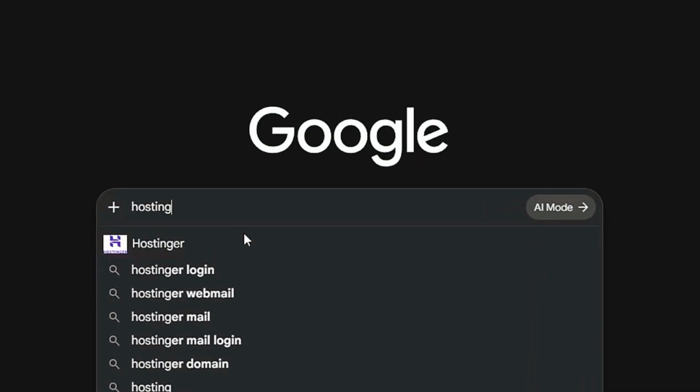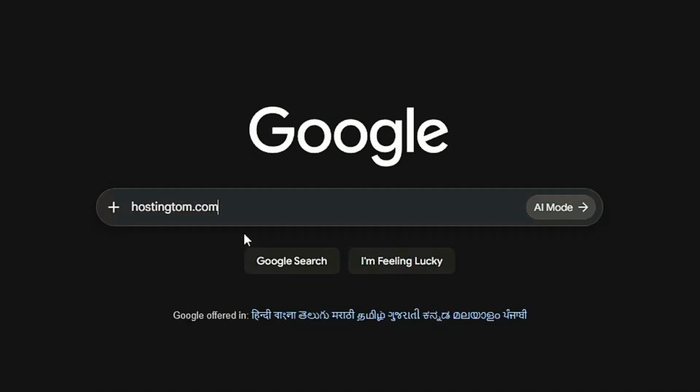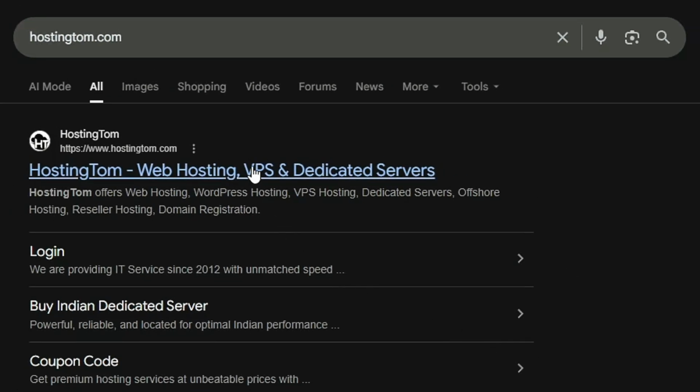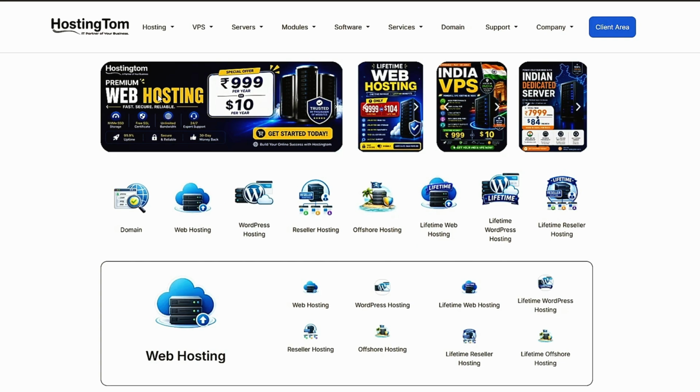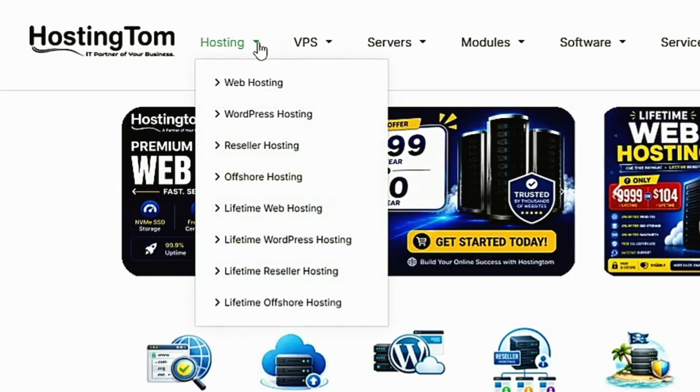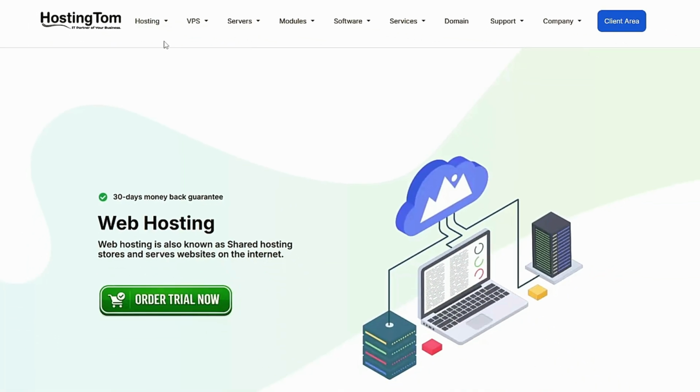First, open your browser and search for HostingTom on Google. Click on the official HostingTom website to get started. Once you're on the home page, hover over the hosting menu and click on Web Hosting. This is where you'll find all the shared hosting plans available.